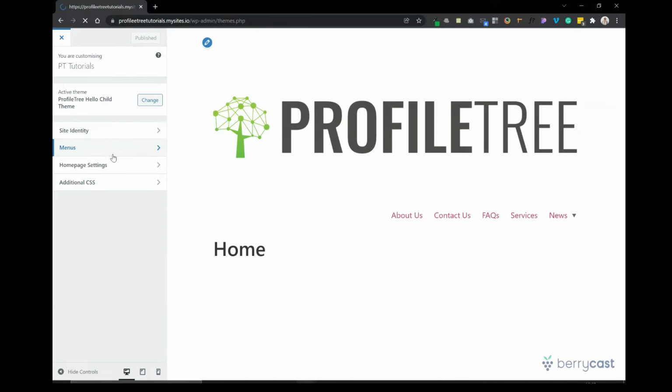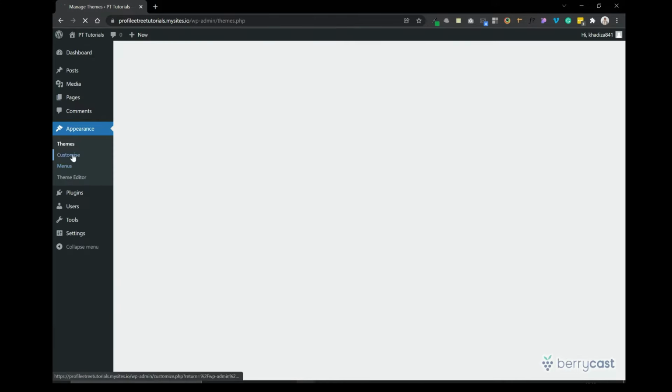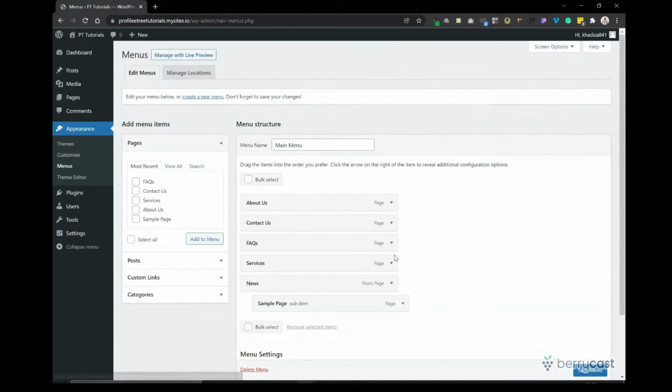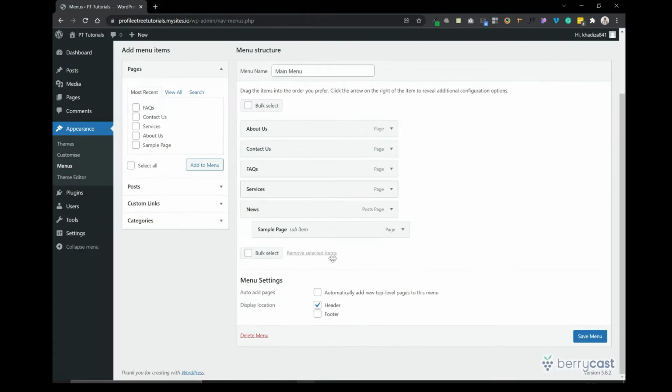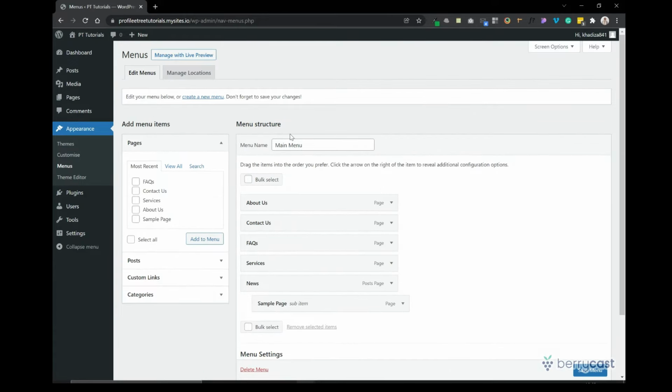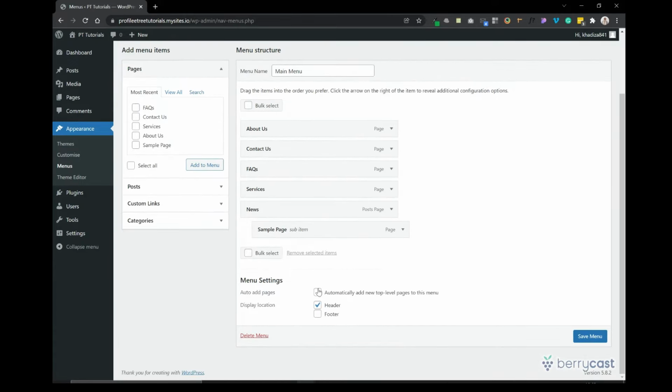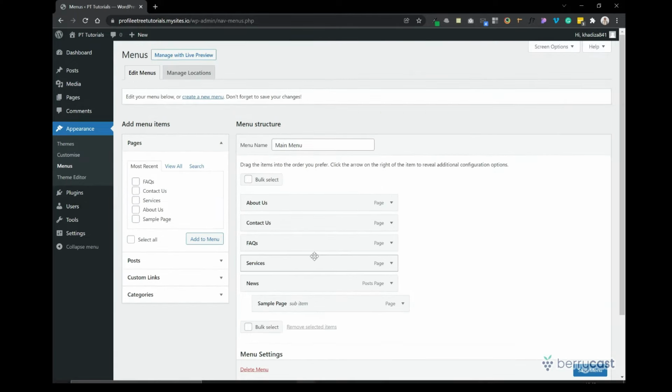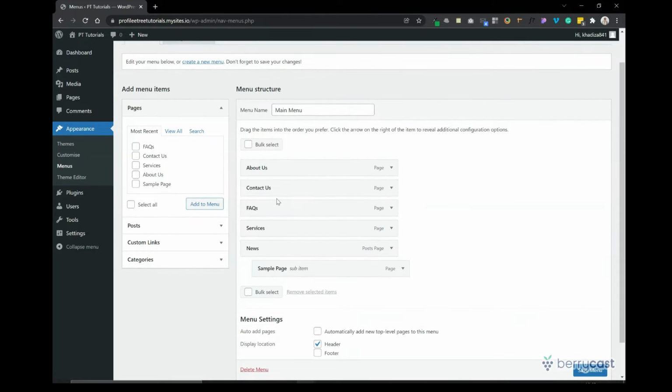So if I were to come out here, and under themes, if I go into menus, this is where I can edit the main menus on my site, and you can have as many menus as you want, and they can be applied to different sections of your site. So for example, we just have this one menu here, which is the main menu, and that's just attached to the header. And if I want to make any changes to that, I would just go in, select the menu that I want, and make all the changes.